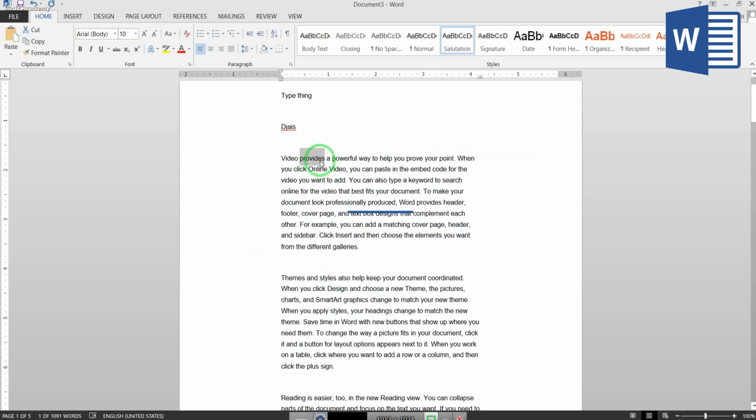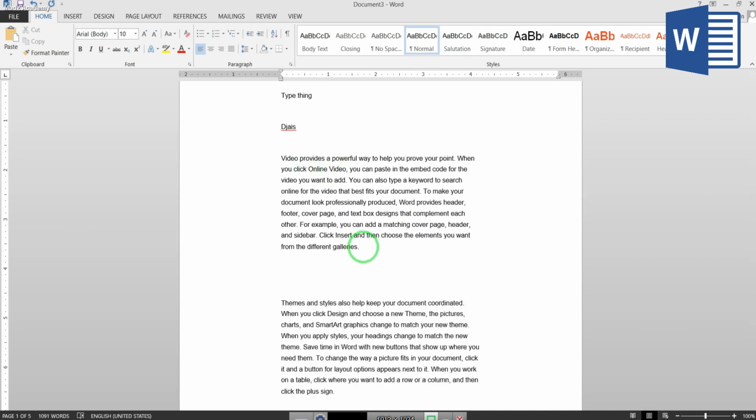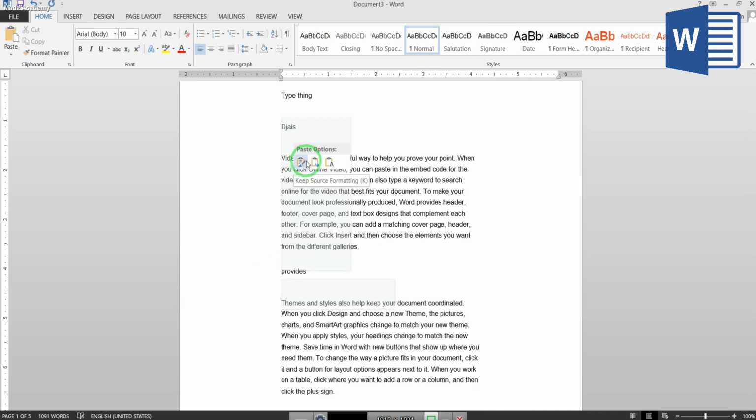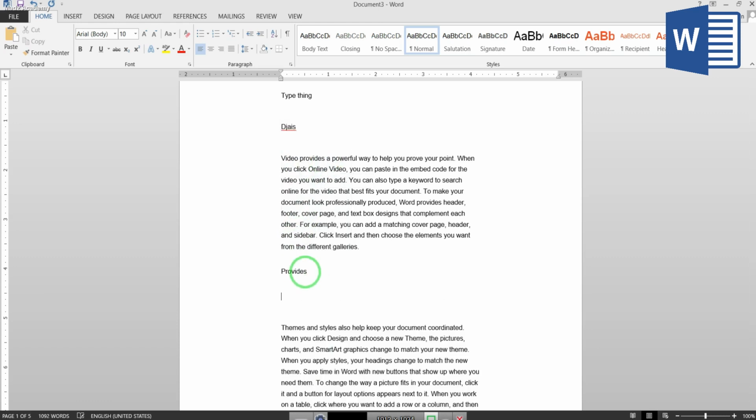And here now I have copied this word, provides. I will paste here, right click, and there are a few options to paste. I select keep text only, like that. You can paste with your button.